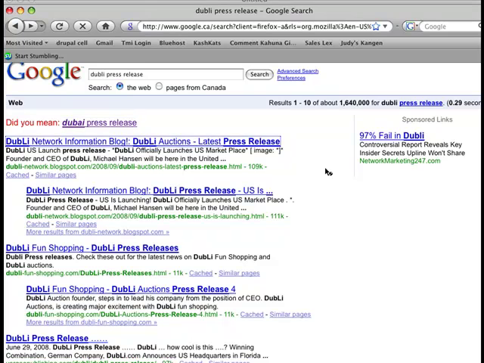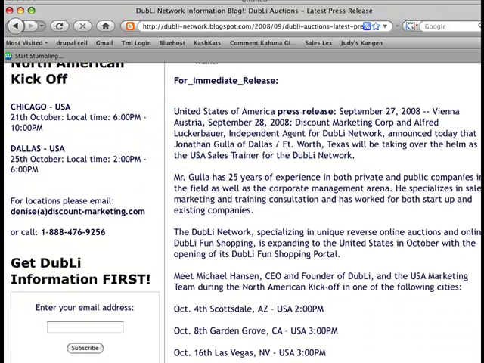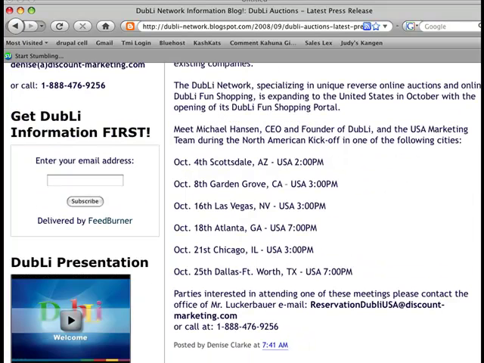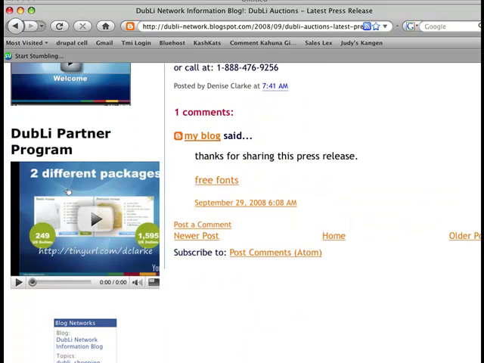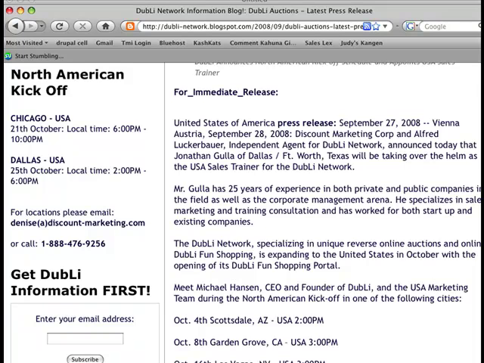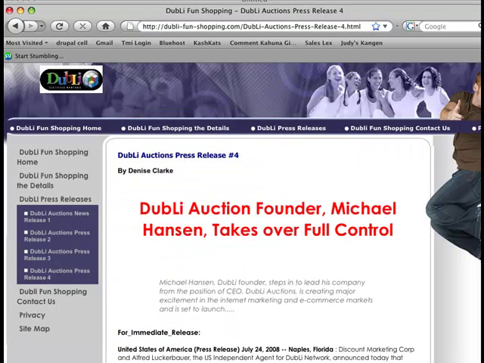So this is the first one. Typically, right here, the latest press release, United States of America press release, September 29th, Vienna, Australia, is basically saying that this person has 25 years experience in the management area, and Michael Hansen, the CEO and founder of Doobly, will be going to Scottsdale, Las Vegas, Atlanta, Georgia to do a huge welcome to get everybody to come. So this is an example of a press release about Doobly. Another press release is, because that was the one to launch everything in the US, so let's hope this is a different press release, but it looks like it's the same one.